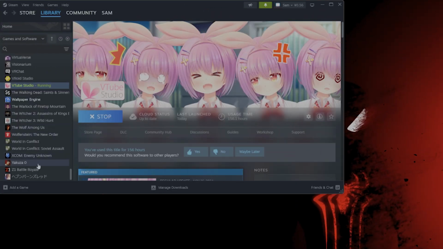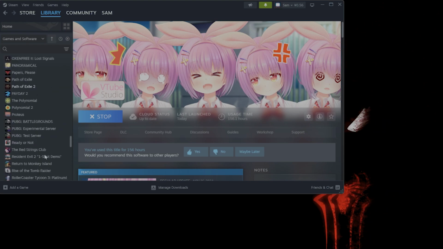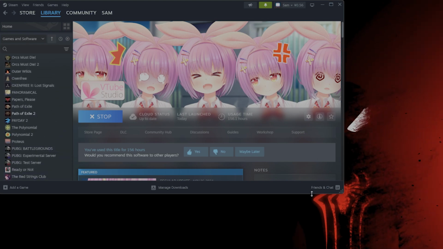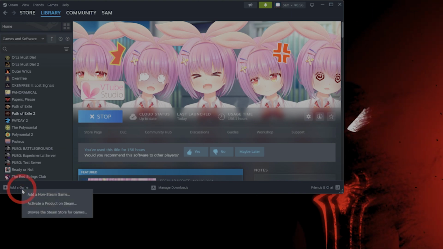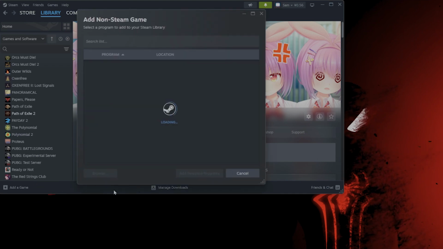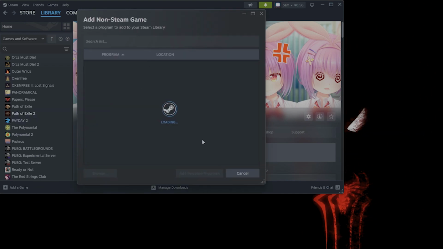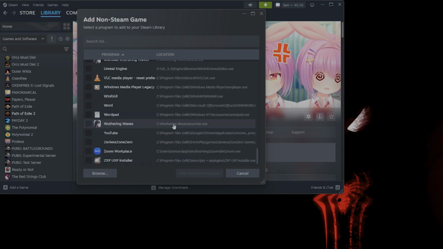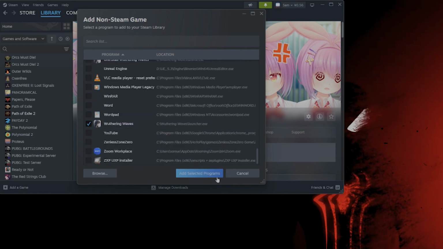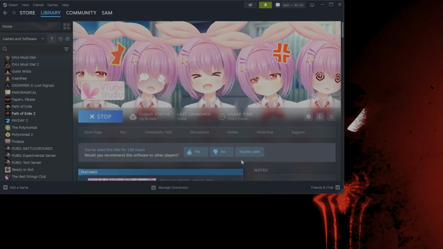If you downloaded through Epic Games, you want to force this. So basically it's not on Steam by default. On the bottom left, you want to click on add a game, add a non-Steam game. Browse until you see Wuthering Waves right here. Say add selected programs.